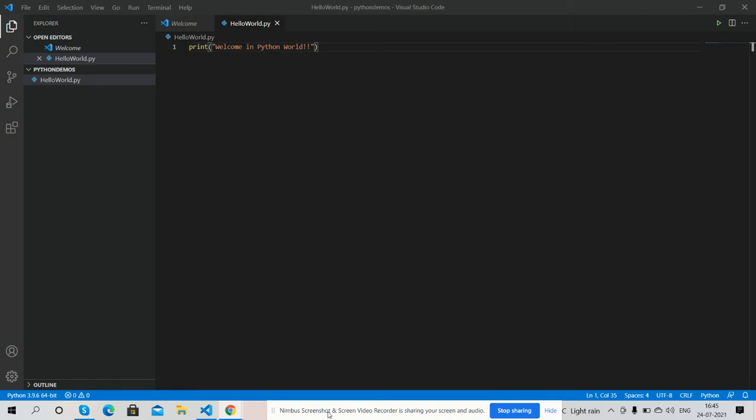So guys, very first I have installed the latest Python version 3.9.6, and after it was successfully installed, I restarted my PC or laptop, and then I made one file named helloworld.py, meaning Python extension. And guys, here you can see my file, and I have written some code inside it. Print welcome in the Python world.